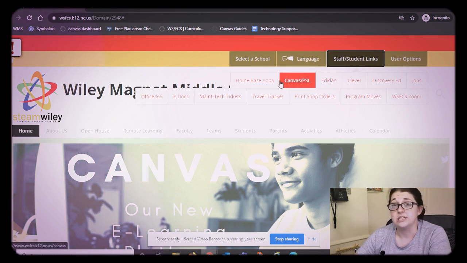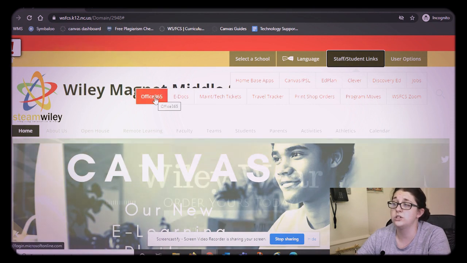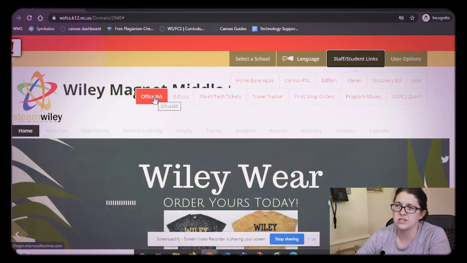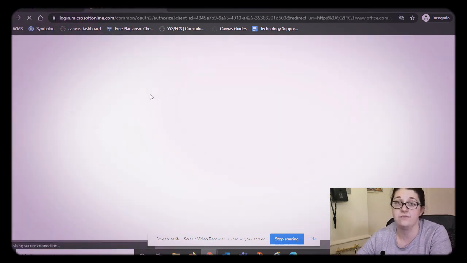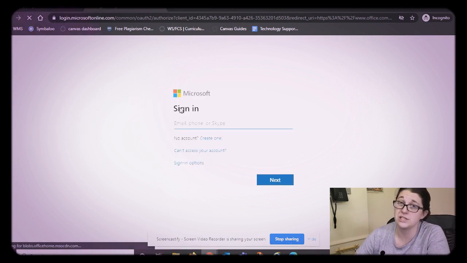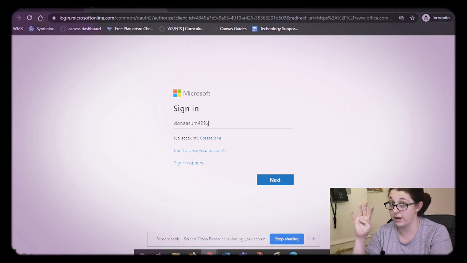And we're going to go to staff student links. So when you go to either, you usually use this to go to Homebase Apps or Canvas, or to sign into Zoom, this time we're going to use Office 365. That's your email. Okay, I know it doesn't say email, but that's your email. So when we click on Office 365, it asks you to sign in. Now, I have asked a student if I can sign in as him to show you guys how this works. Okay, so you put in your 4x4.